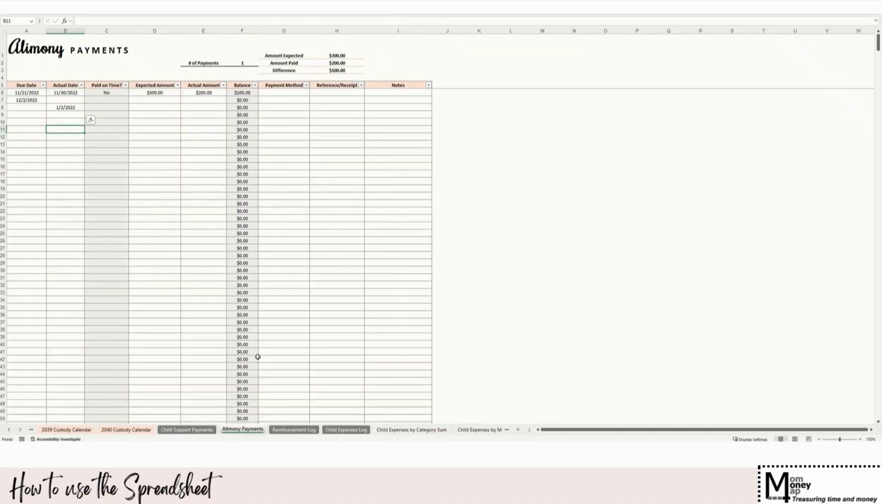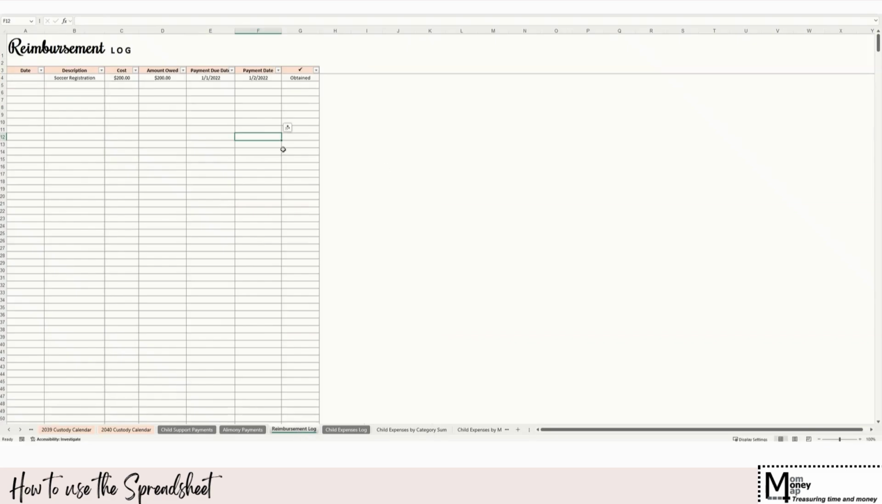Alimony payments works exactly the same way, but instead you're logging alimony payments so there's no confusion. Your reimbursement log, this is for if you need to keep tabs on expenses that need to be paid back. Super helpful for staying fair and organized. So you would enter in the date, description, the cost, amount owed, etc.